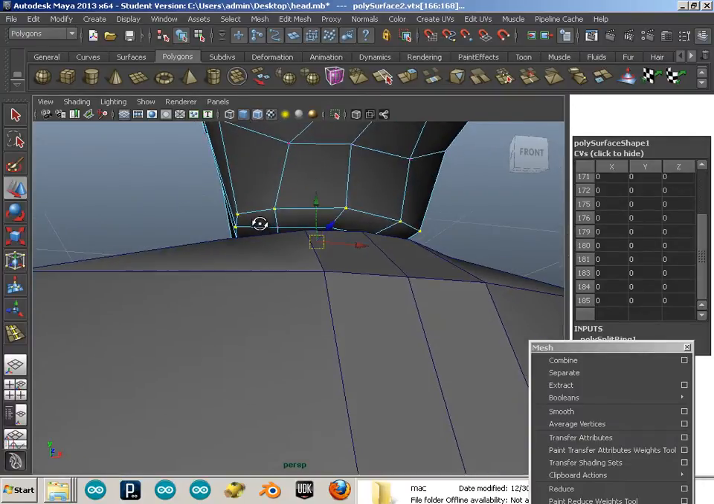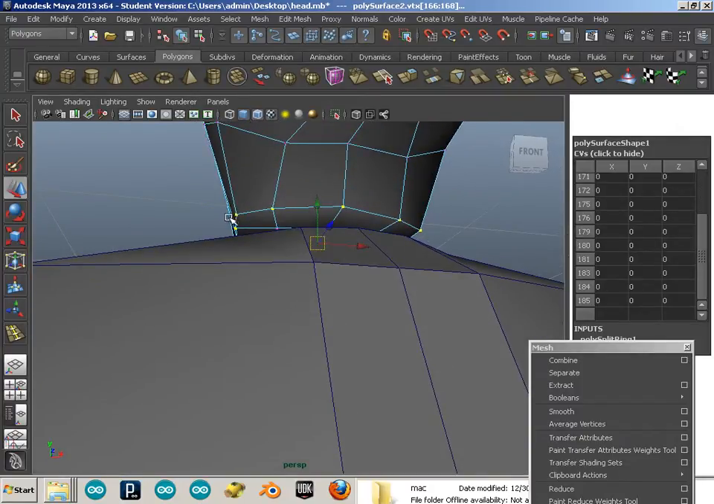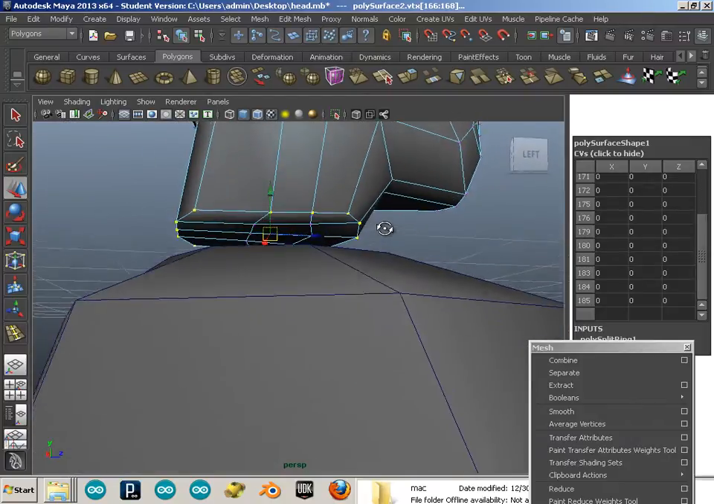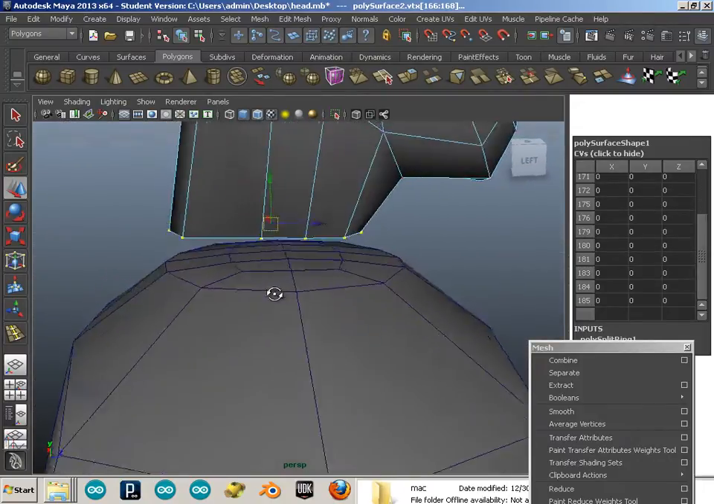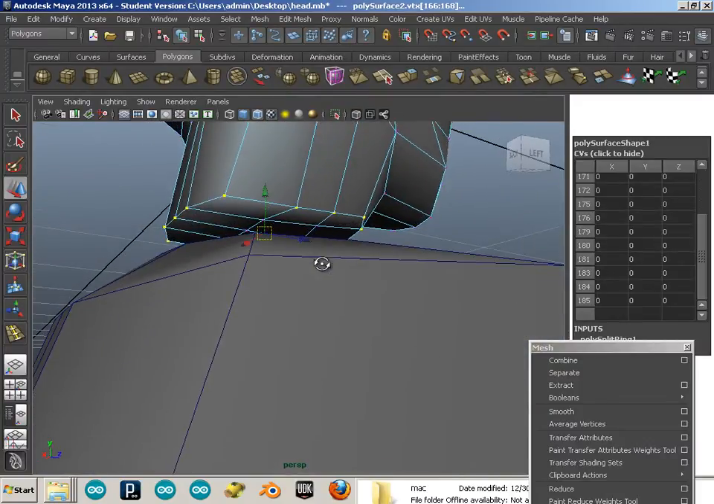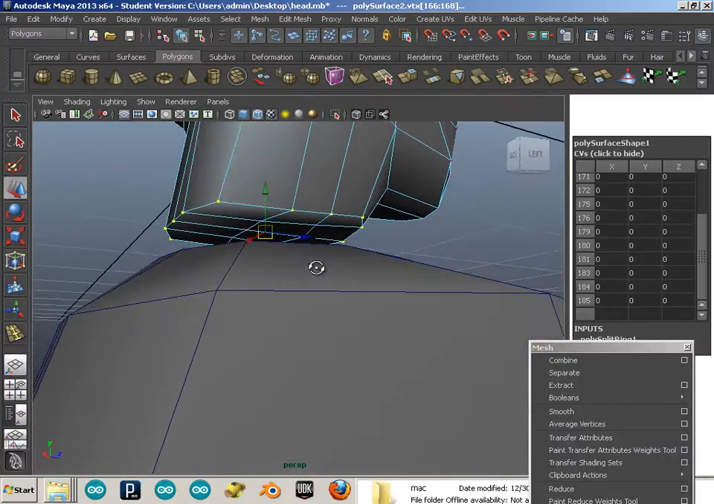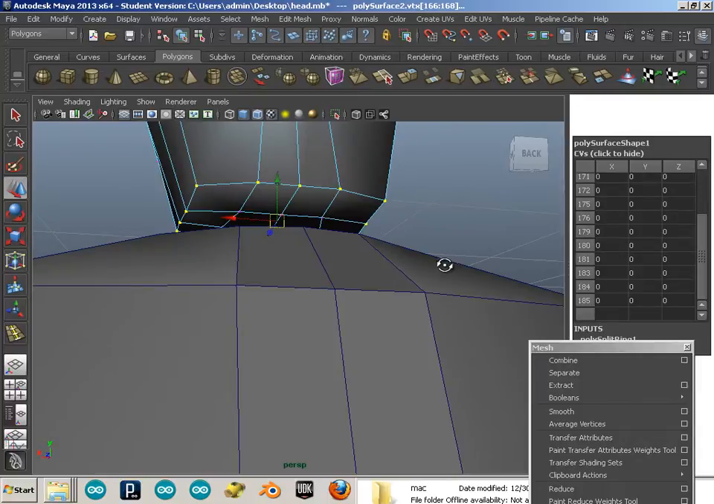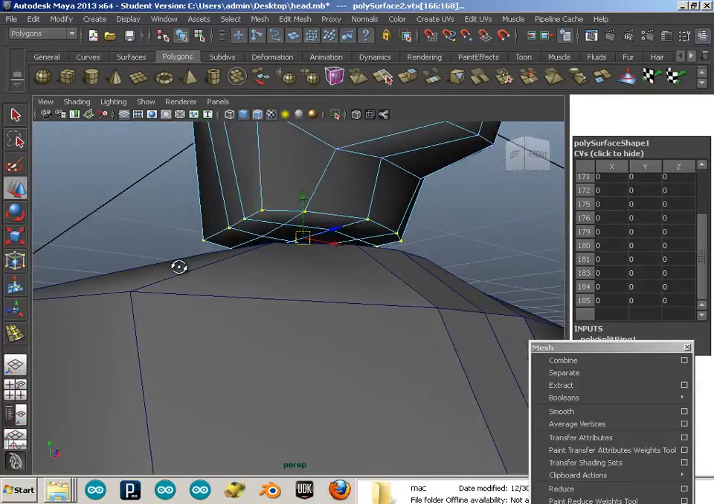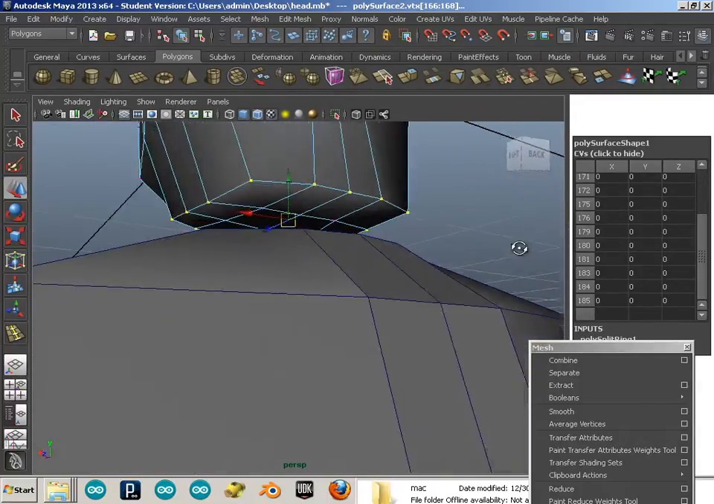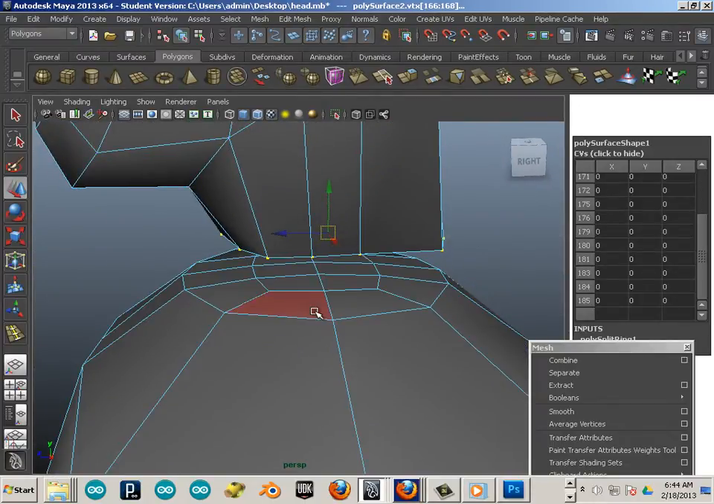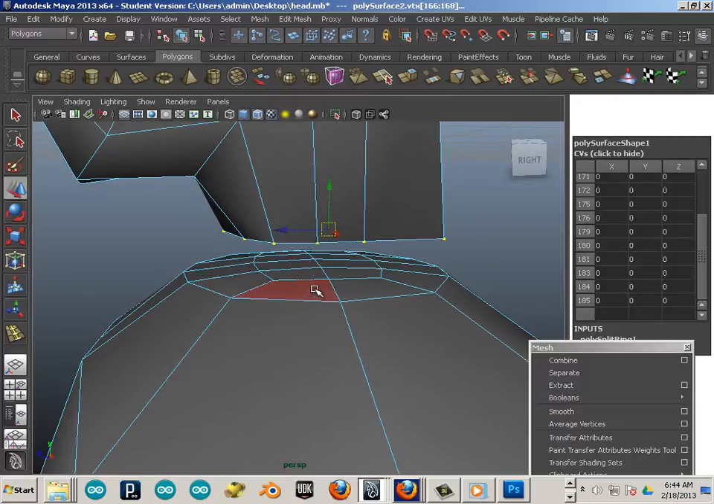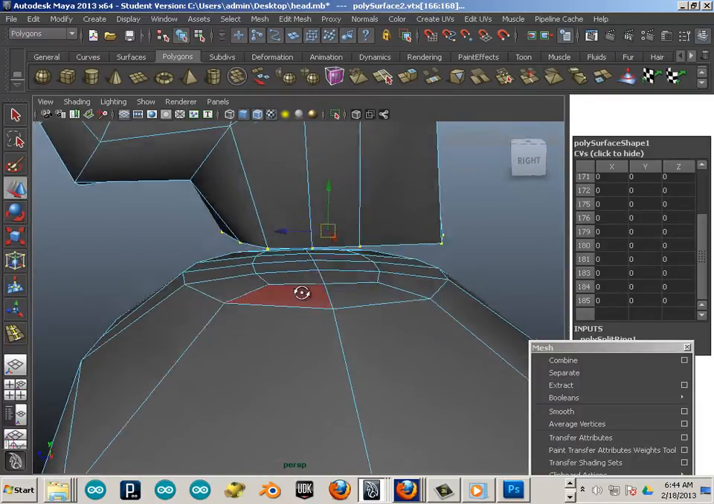So 4 in the front, 2, 3, 4, 5 in the front, 5 in the back, 4 on the sides. So altogether that's 5, 10, 11, 12, 13, 14. Alright, now if you count out your vertices here, you should have about the same.